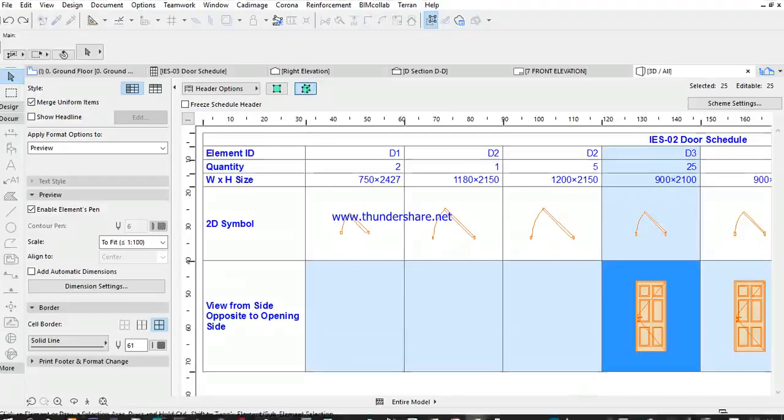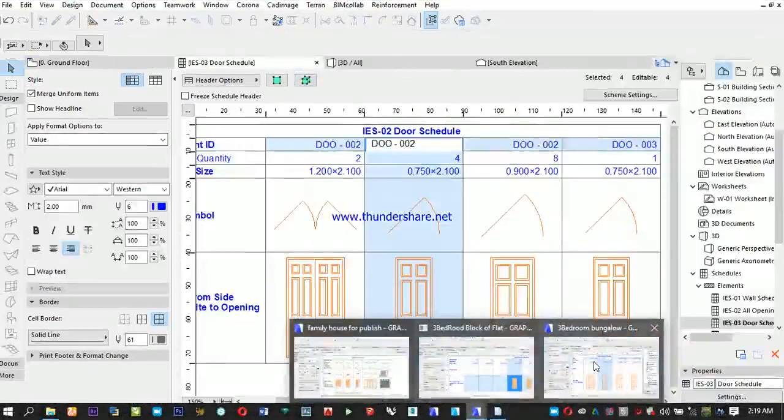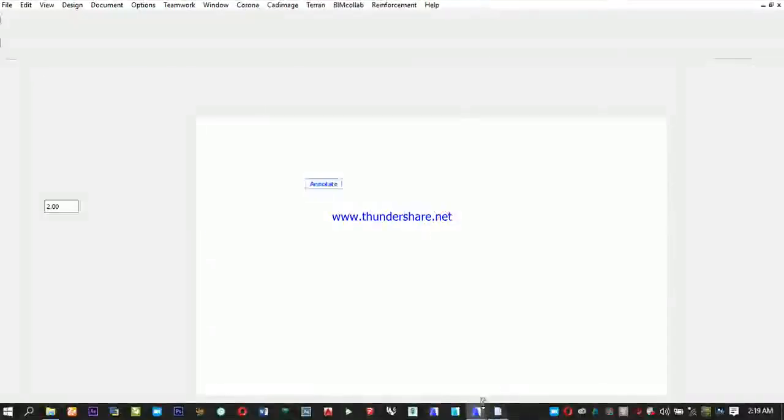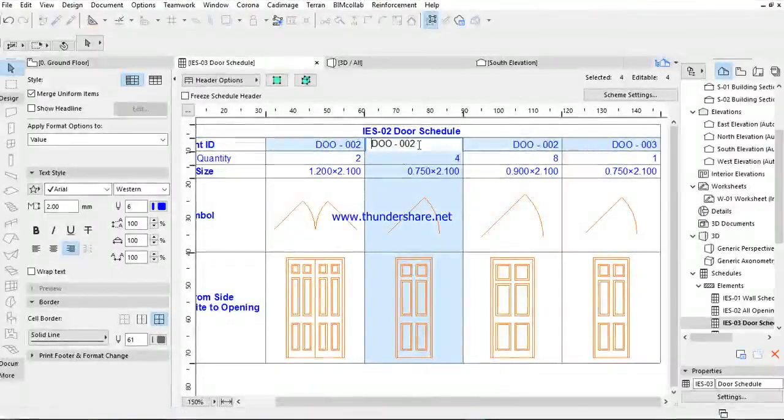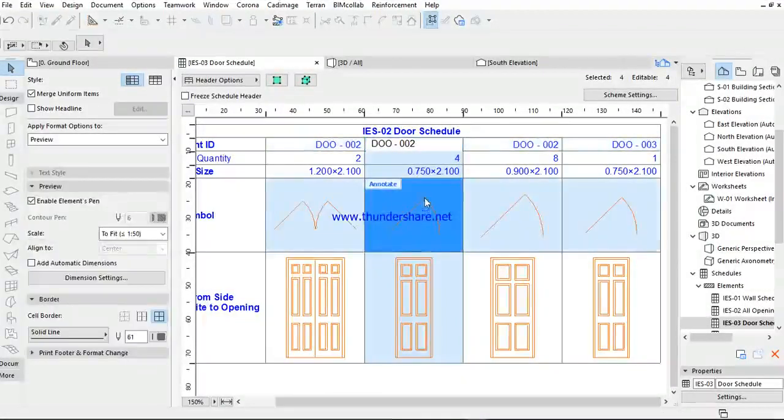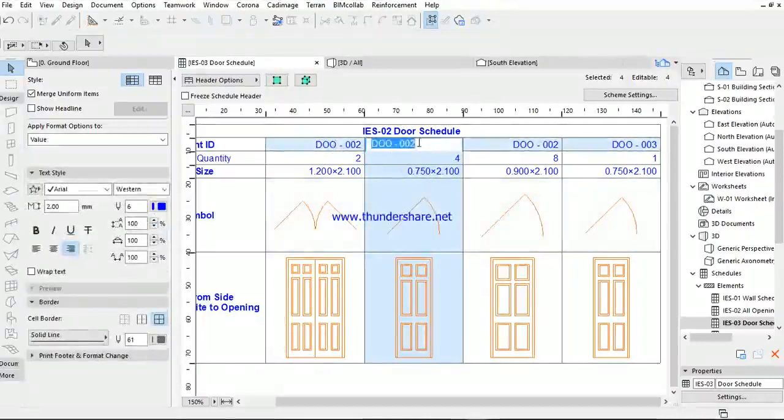Okay, while you wait for it to open, I will still jump back to this one. Now let's assume I still have this door, and I want to change the label from here. You can basically do that. Let's say D1.